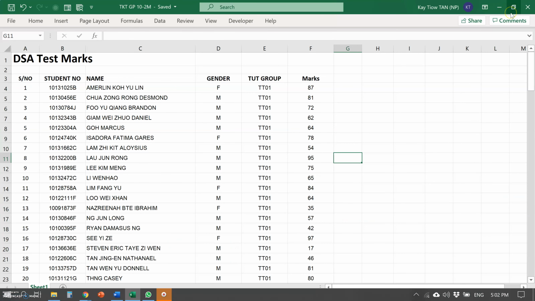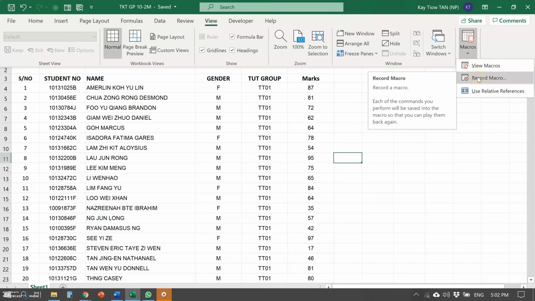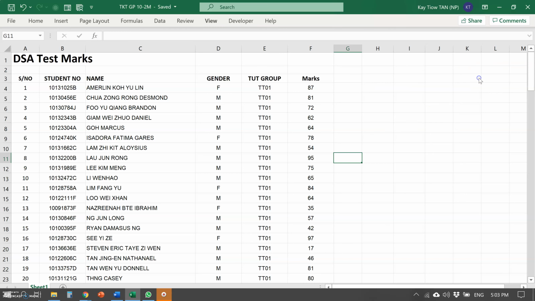Okay, what we do is we're going to create a macro to display the top students for the DSA test. And what we can do is we can use what is known as advanced filter. So here what I'll do is I will go to view, and then I say macro, and then okay, I will use this so-called record macro. Alright, so you will say record macro.